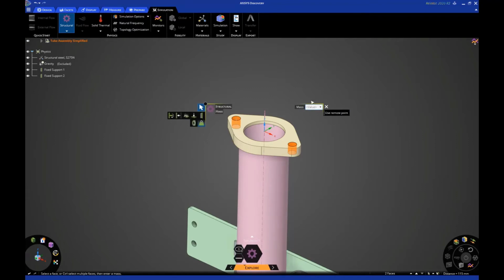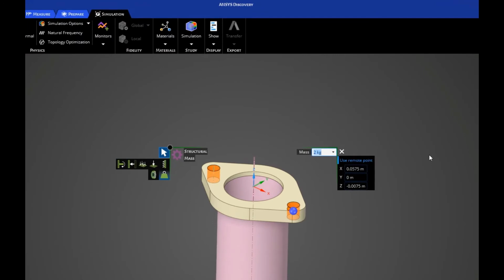Okay, the next thing we want to do is Control select these two faces and then apply a mass. Okay, so we're going to use a value of 2 kilograms, but we're also going to use a remote point. So here you can specify coordinates of where the centroid of this mass is going to be located based on the global coordinate system. Now you'll notice, for convenience sake, in this geometry, the global coordinate system is located right in the center of the two faces that we selected.